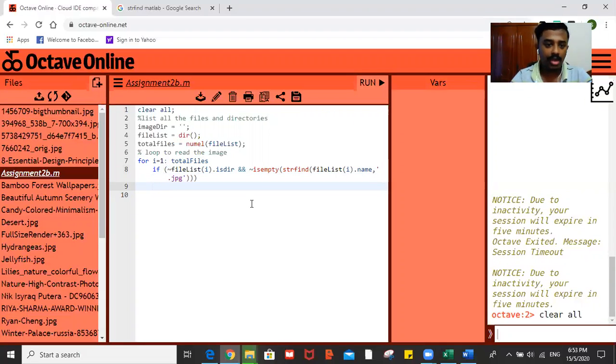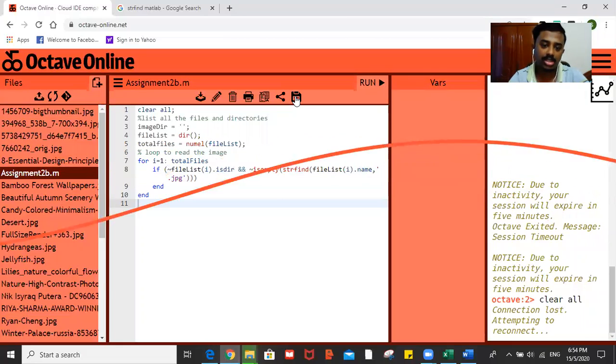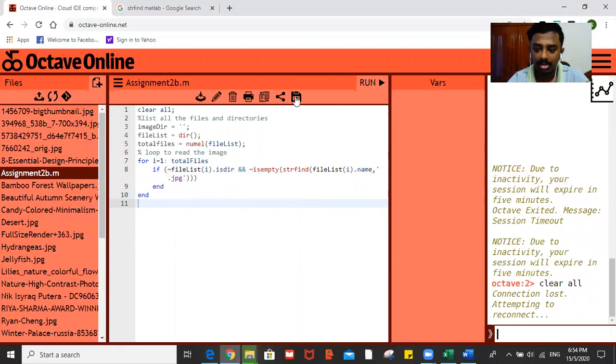So now we are done with the for loop to read the image. Now we're going to end this. Let us run this because we didn't run from just now. I'm going to show you why. The for has this end, and the if has this end. Okay, we are done with this. Now we're going to run this. Save. The connection is lost, so I have to wait for some time. Okay, now the connection is back, and then we're going to run this.